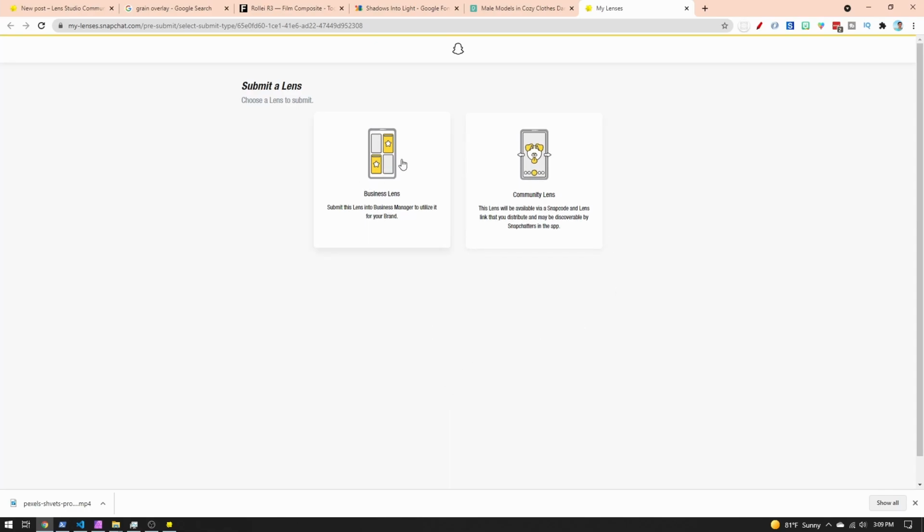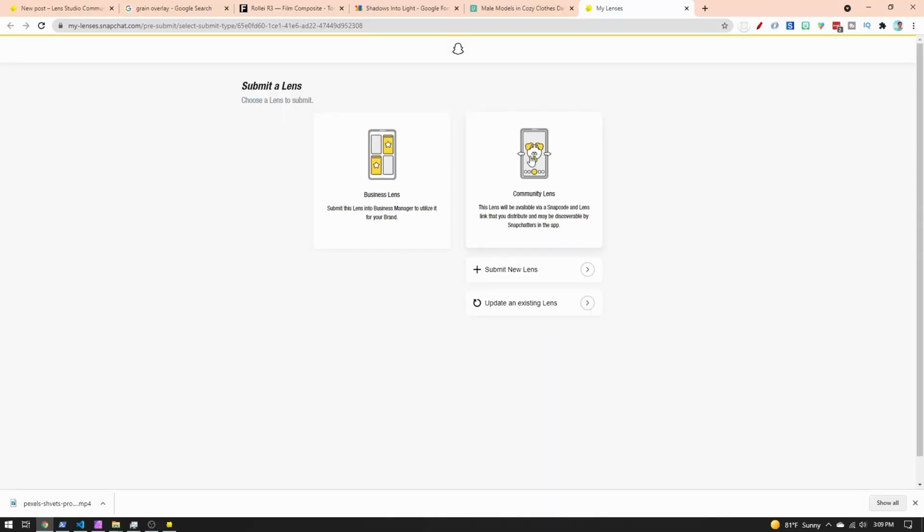If you don't see this business lens option, that's okay. This is only if you've been added to someone's ads account and you're creating and uploading a lens to run as an ad. Most likely, you'll only have the community lens option, and that's okay. Select that. Now we can either submit a new lens, or let's say you need to update an existing lens. You can overwrite an existing lens with this new lens. You won't lose the stats, it'll just change the lens.